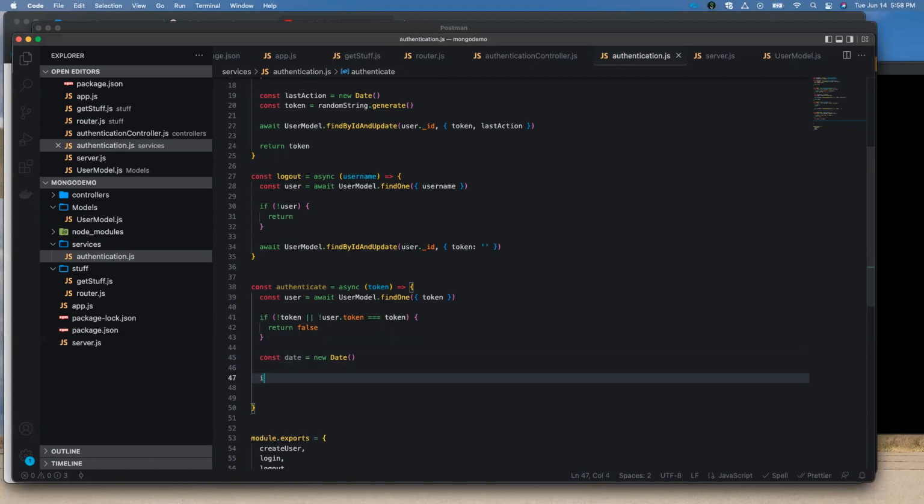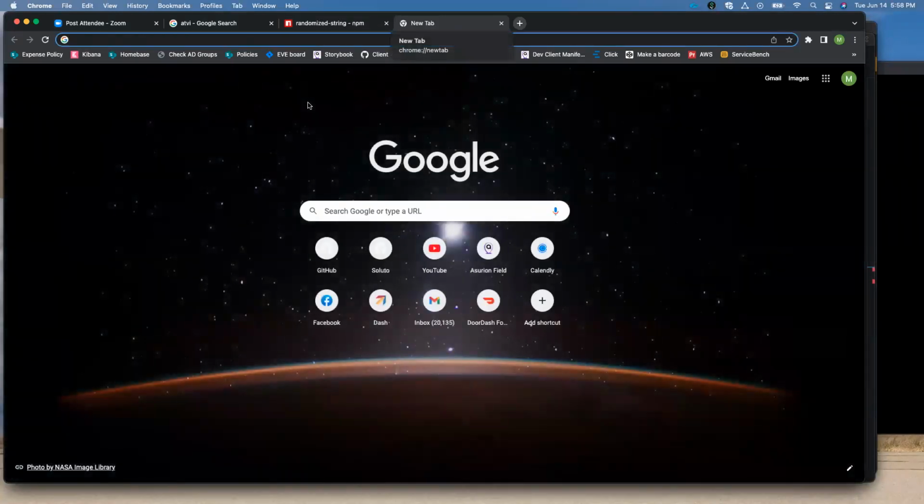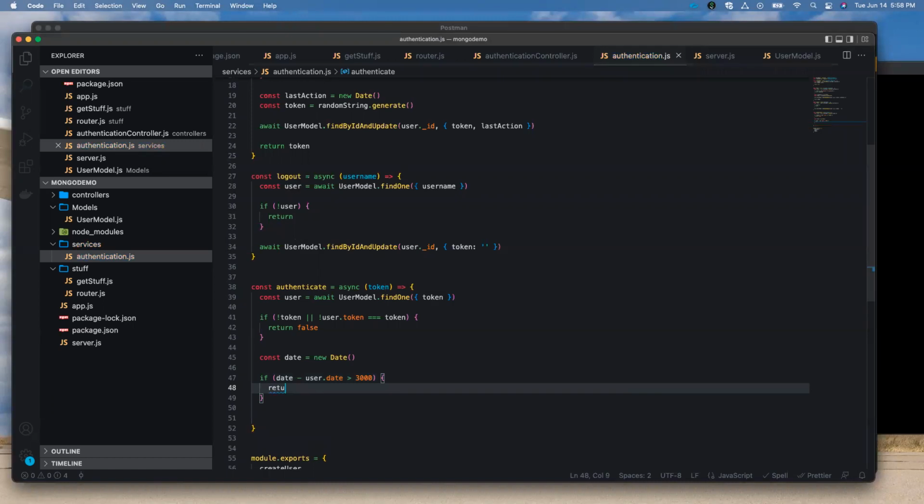So if date minus user dot date is greater than, and I think this is in milliseconds. So let's do, we're going to set it to like 30 seconds. So what would that be? 30,000? Just so we can see it in action. So 30,000, return false because that token has expired, right?